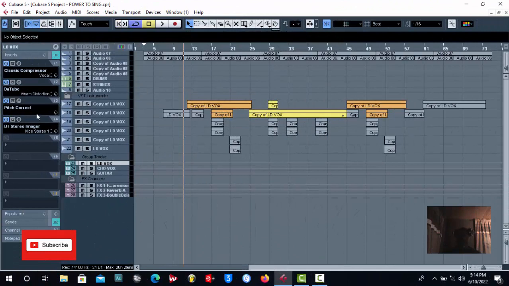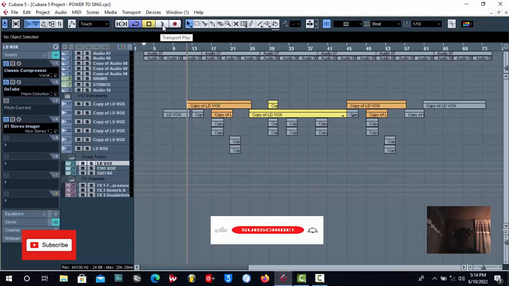So I'll play this song without the pitch corrector. Then you see the original voice used to record this song. Then I'll add the pitch corrector to see the difference. So I'm playing without the pitch corrector, so you see the original voice.